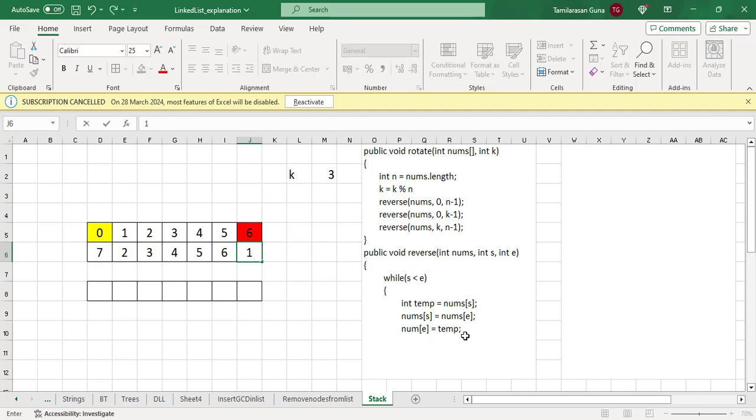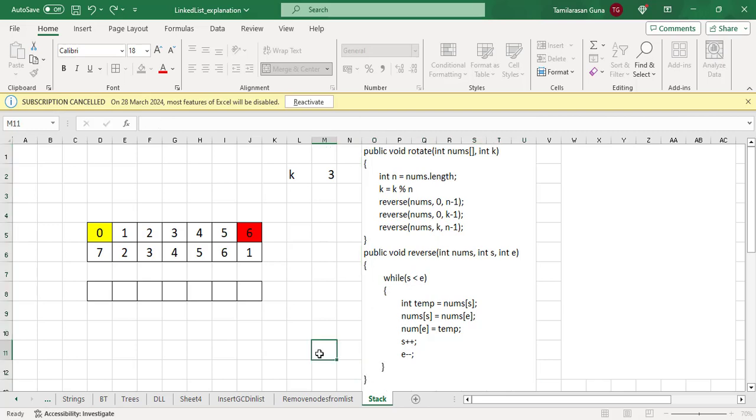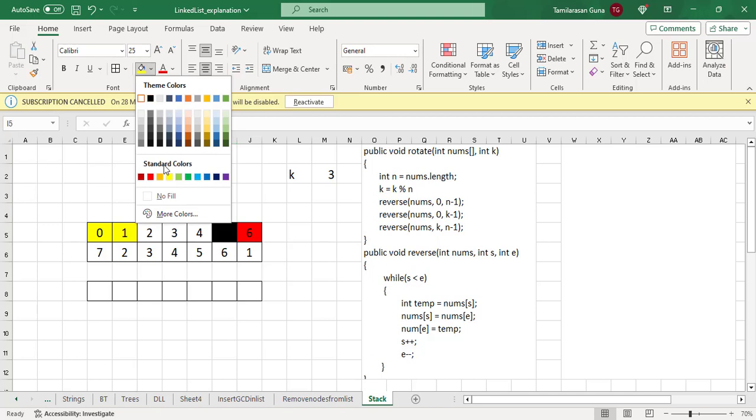After swapping 2 numbers, what I have to do is, I have to increment my s value and I have to decrement my e value. That's all. This is the logic of the program. So S value will be incremented and E value will be decremented.